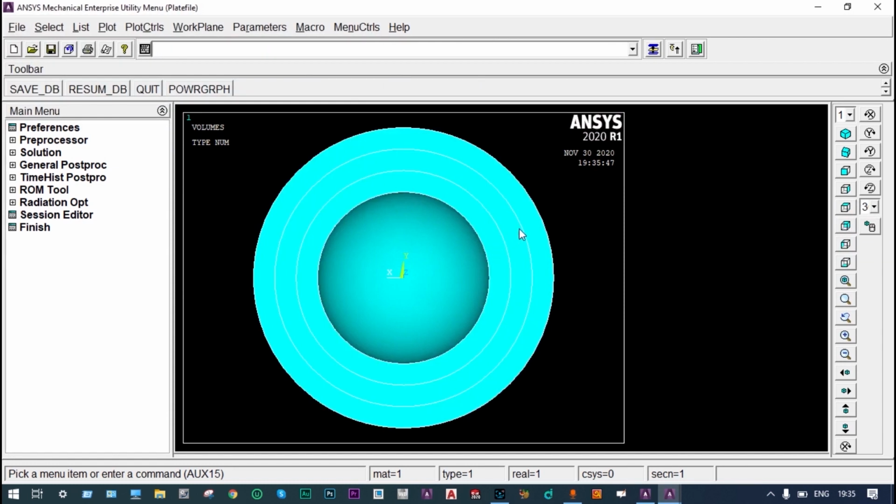We have considered 3 different materials, right? First one is having thermal conductivity 0.02 watt per meter degree Kelvin. Second one is 0.06 and the third one is 0.16 watt per meter degree Kelvin. These are the thermal conductivities of the 3 different materials. And actually we have assembled all these 3 different parts.